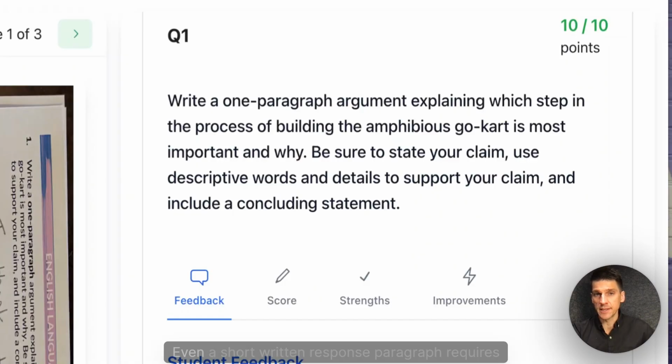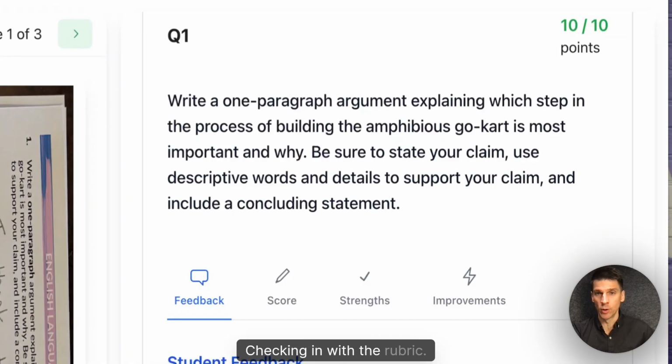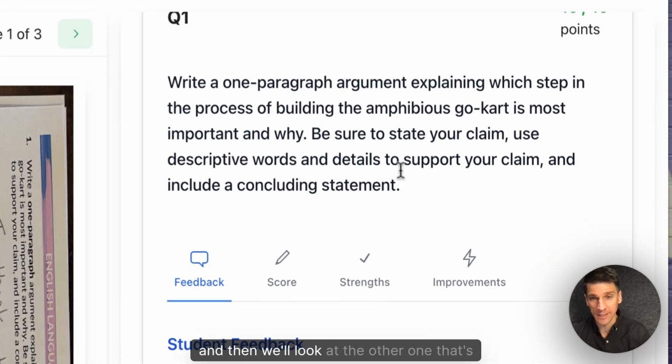The written response, even a short written response paragraph, requires judgment, checking in with the rubric, not just checking for completion, but looking at clarity, evidence, reasoning, right? So this student is doing great. They got 10 out of 10 points. Let's look at this quickly, and then we'll look at the other one.